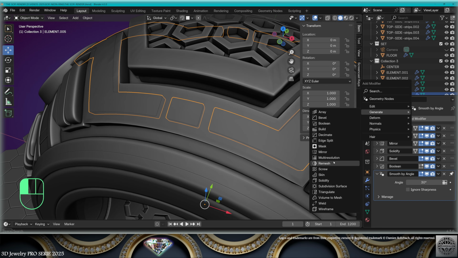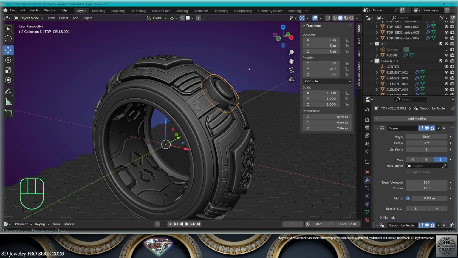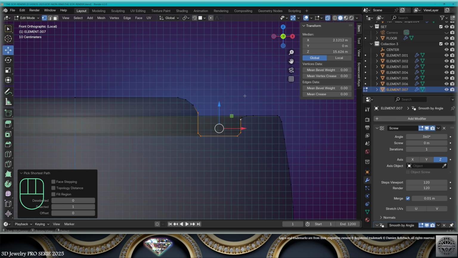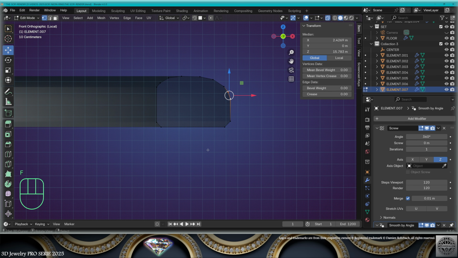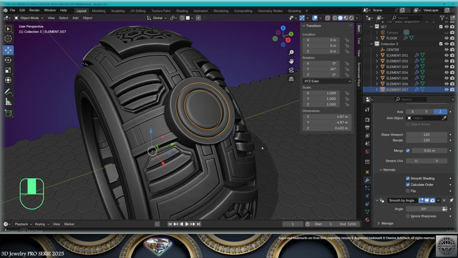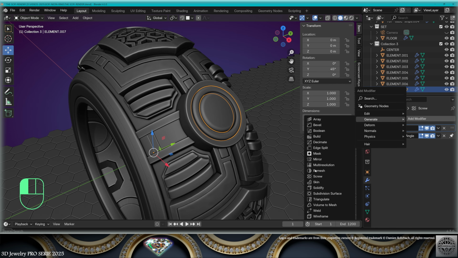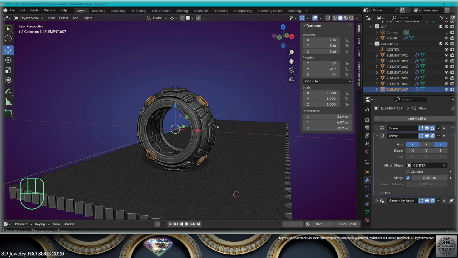Then I'm going to use a remesh modifier with a smooth modifier. Now this element, let's make a copy, element 07. Let's remove the rotation. Here I'm going to keep only the inside. I'm going to create a small roof. Check the normals. Let's put the rotation back in. And now this gets a mirror on the X and Z axis from the center.